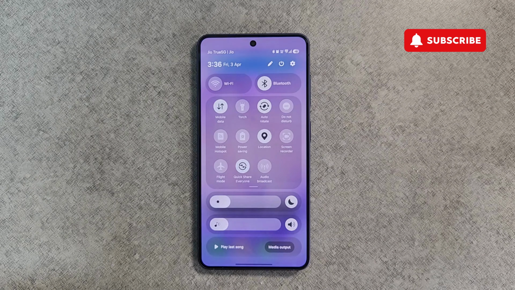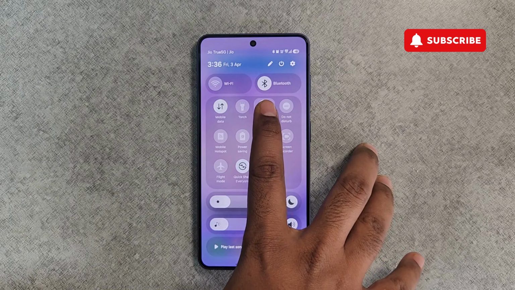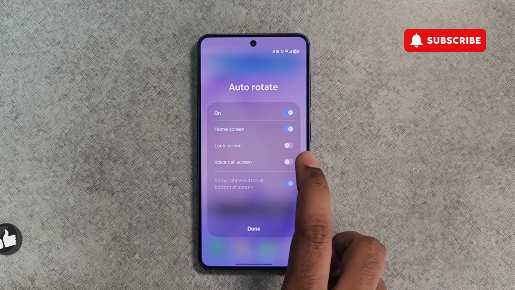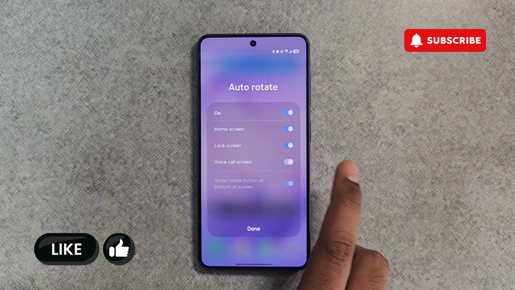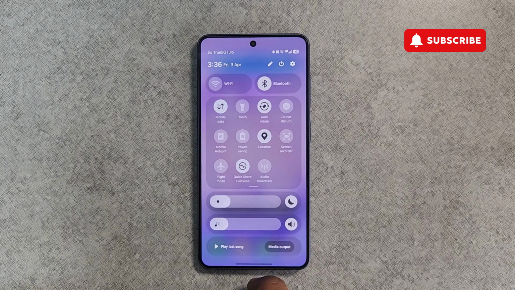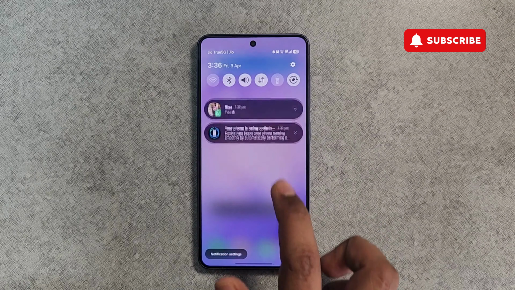You can also long press on it to enable auto rotation on home screen, lock screen and voice call screen. By default, auto rotation is disabled on all these screens, so make sure to enable them. Once you have done this, the auto rotate feature should work on your Android phone.